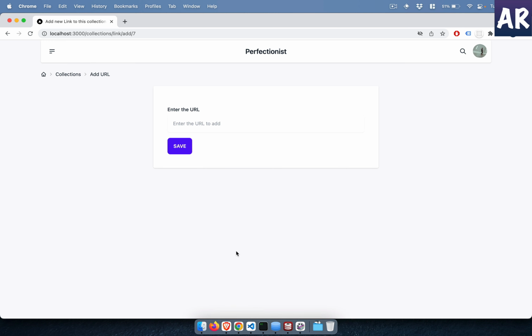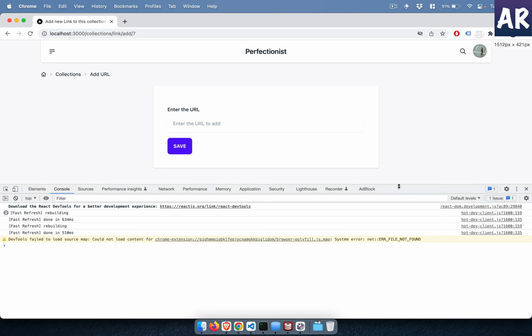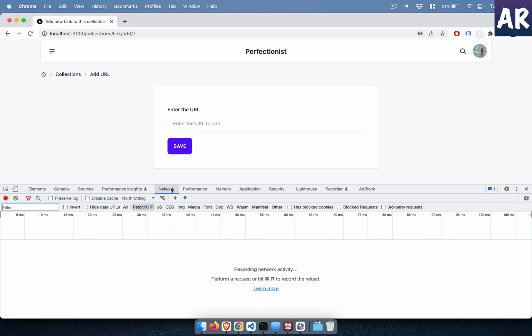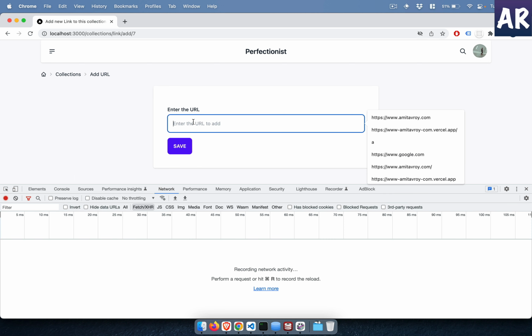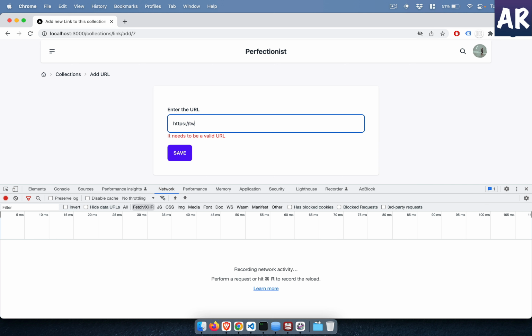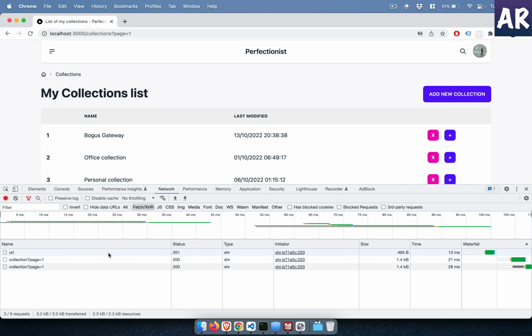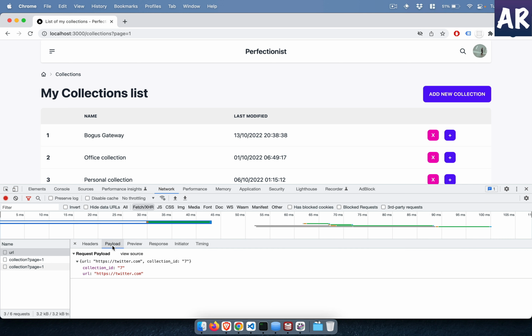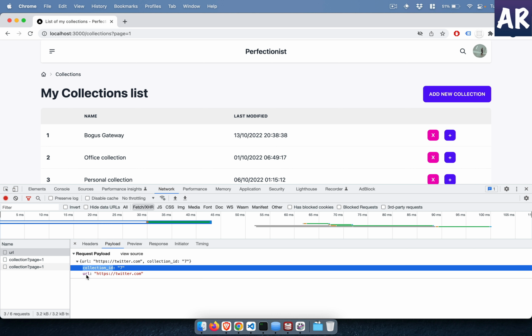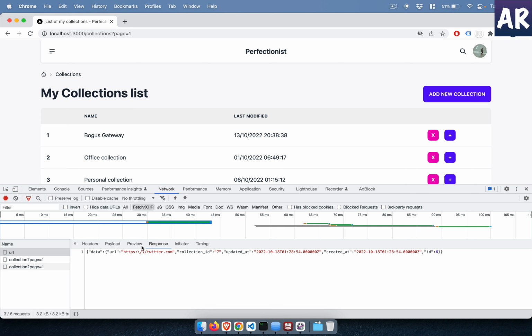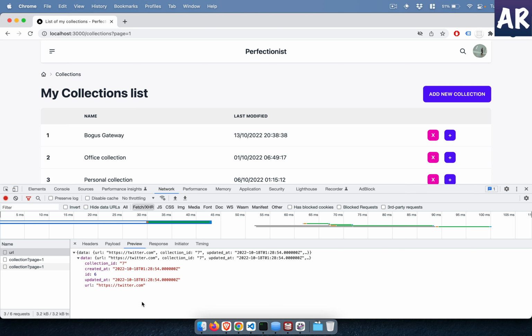So if you look at the console as well, we are looking at collection 7 network. Let's just say https://.com, something like that. Hit save. So URL is here. Let's see what's the payload looking like. So we have collection ID 7, URL twitter.com, and in the response we get whatever is the new URL that we got, right? So that's about it, guys.